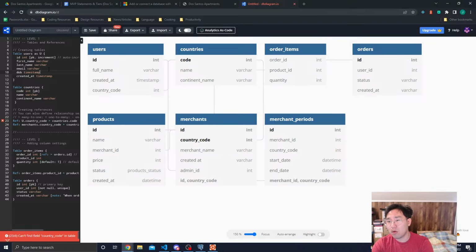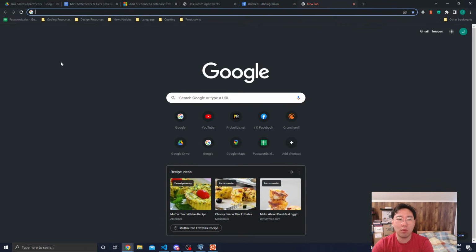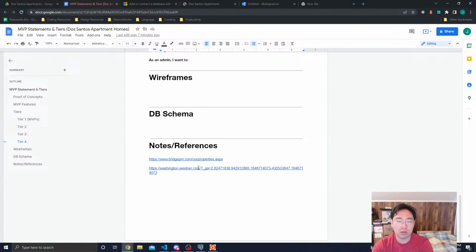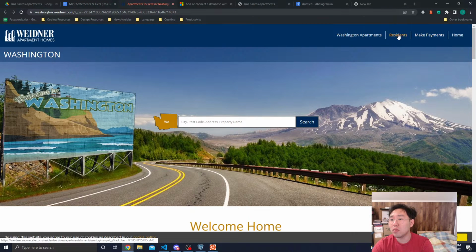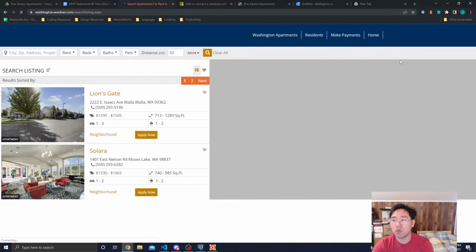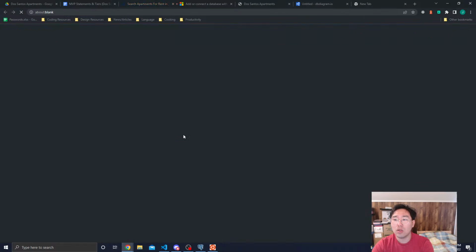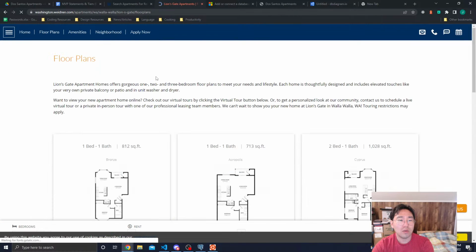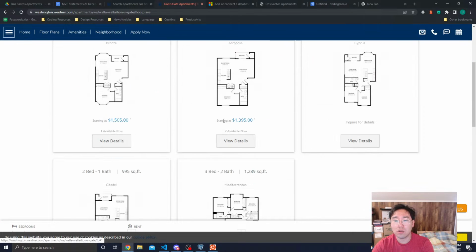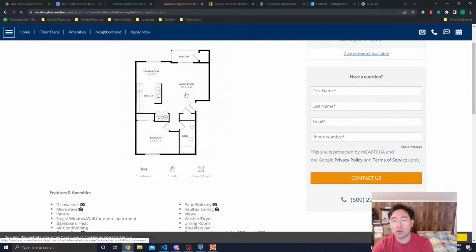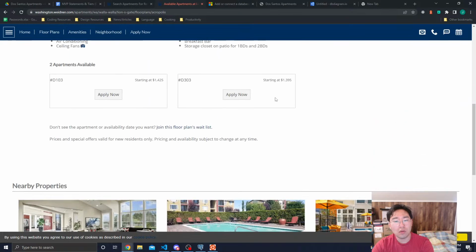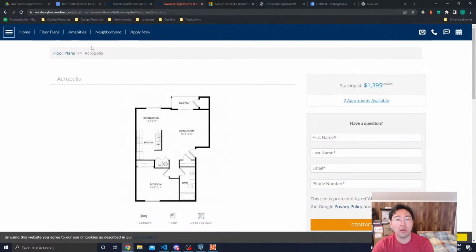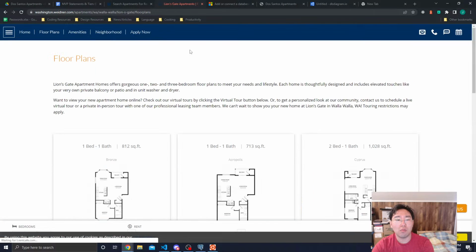One thing I could do to figure out what information people like to save is go into my MVP documents, check out this website of Widener.com, and see what happens if I want to create an account. Can I even create one at this point? Is that even normal? Let's see. It seems like I'm not really able to log in here until I'm actually applying.